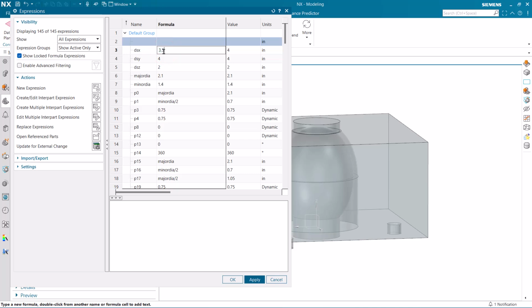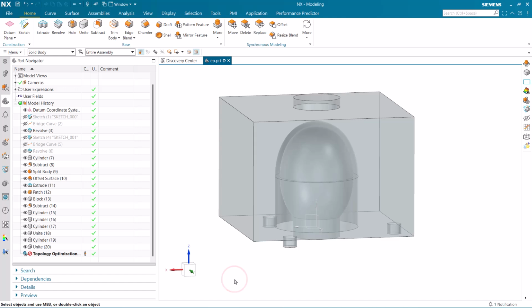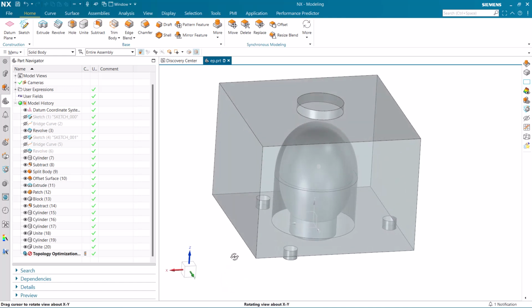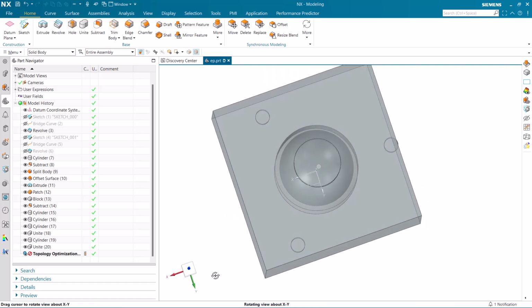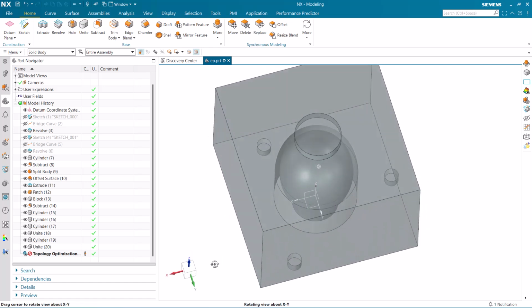So we had it as 4 by 4 by 2. Let's make it 3.5 by 3.5 by 2.5. All right, and I'm hitting the Enter key after typing in the new value, and then OK. And now you can see the size of our design space has gotten larger.